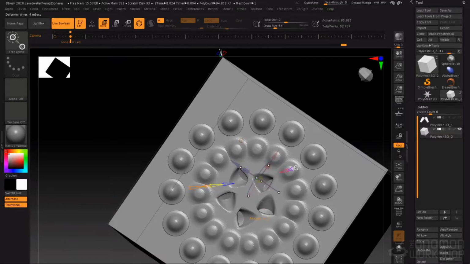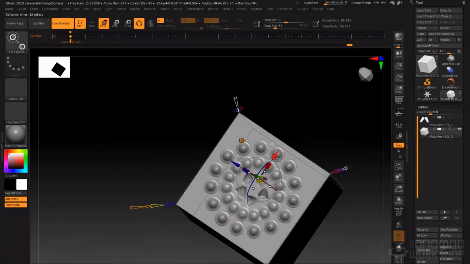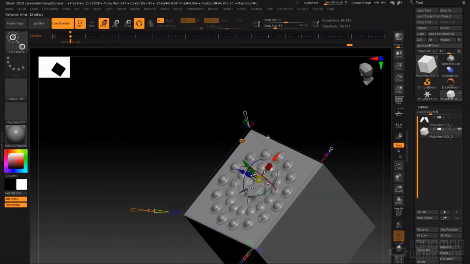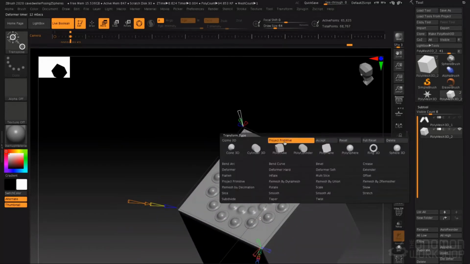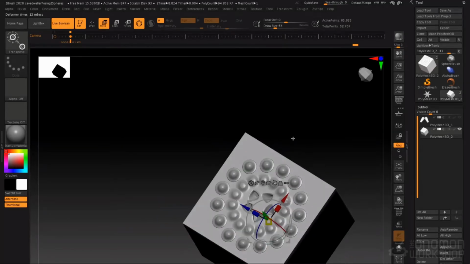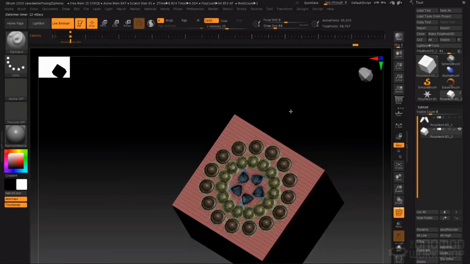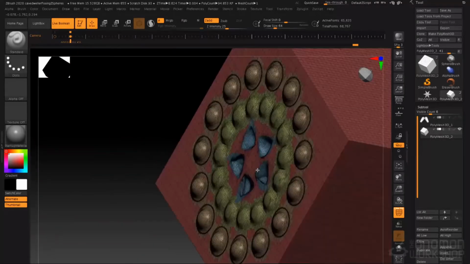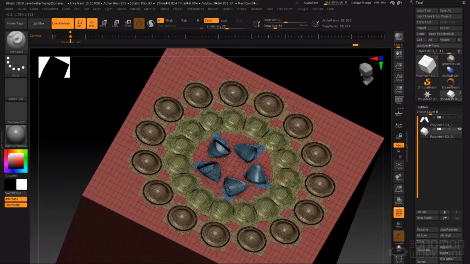And then when I'm happy with that, I just click accept, and that now accepts that. So if I'm happy with this, I click the gizmo and click accept, and now that has been baked into that geometry. Here you see that this is actually part of that polymesh.